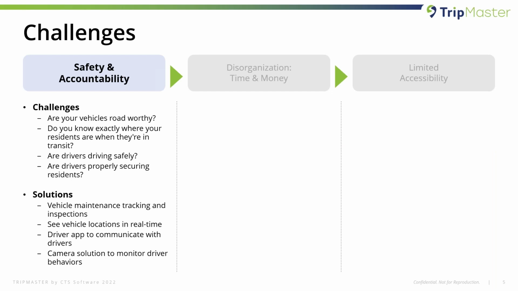So the first one we're going to dig into is safety and accountability, and Lib, I'm going to let you talk through this a little bit for us. Sounds good. So I'm going to go ahead and go over our challenges and solutions. As you can see up here, we've grouped it into 3: safety and accountability; disorganization, time and money, which are both heavily impacted by disorganization; and then also limited accessibility.